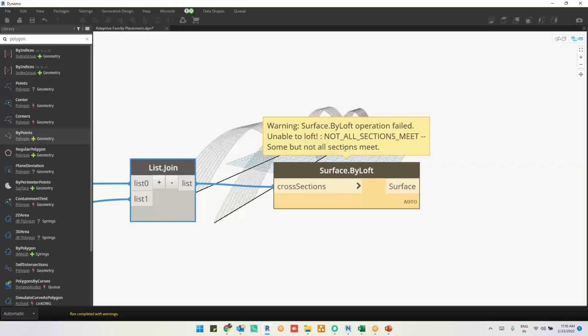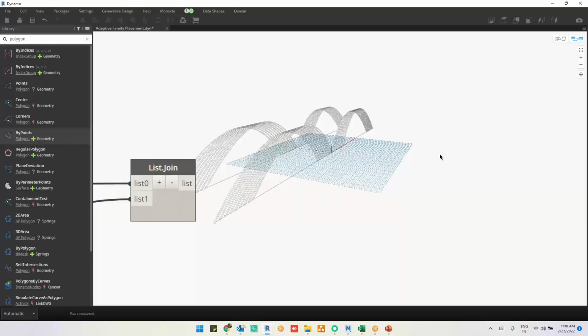Some but not all sections meet. I don't know what this is. Not all sections meet. Then is there any other solution? Don't expect everything can be done exactly the same way as you may expect, because if this solution worked in previous cases but now it is not working here, in that case what to do? Give me some ideas. Can I convert any line into a surface?